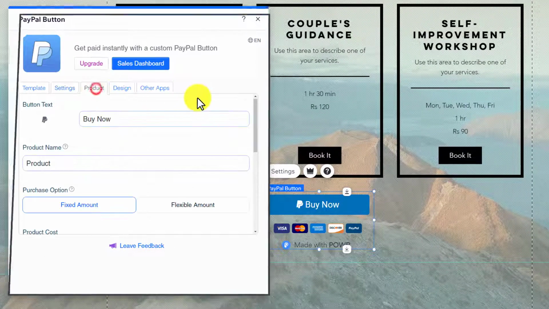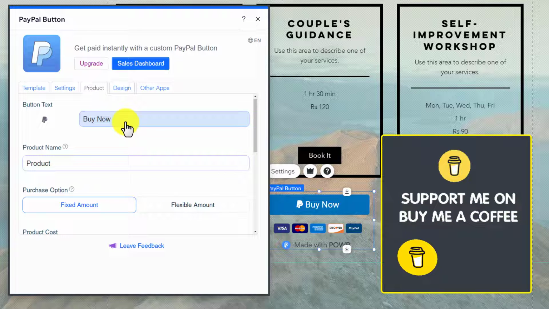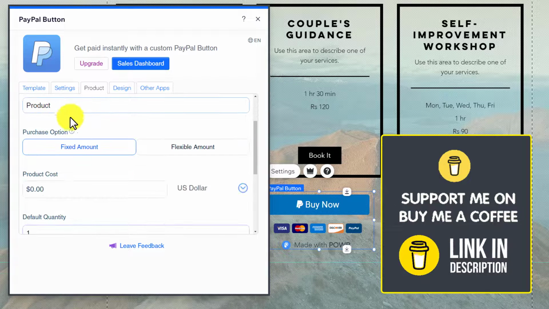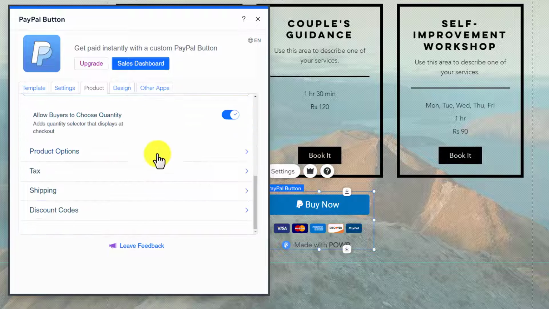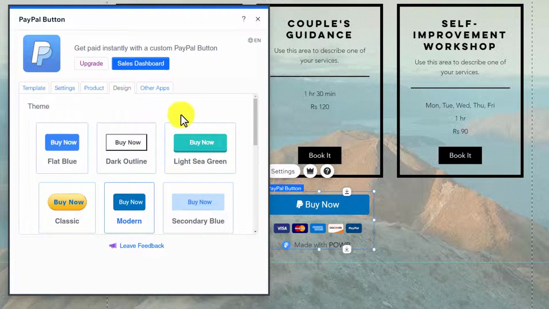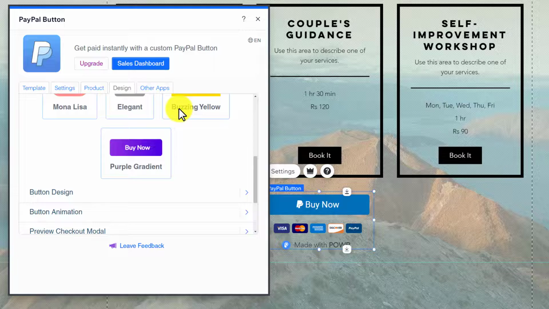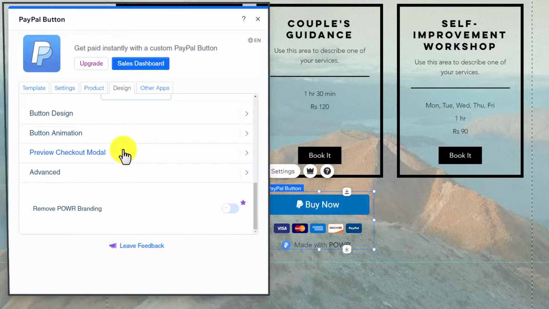And after that you can set up your product from here. You can change this button text from here. Here you can add your product name, purchase option, product cost, product quantity, and we have other options as well for the products. After that you can also change the design of this as well. You can choose any template from here or you can customize it using these options.